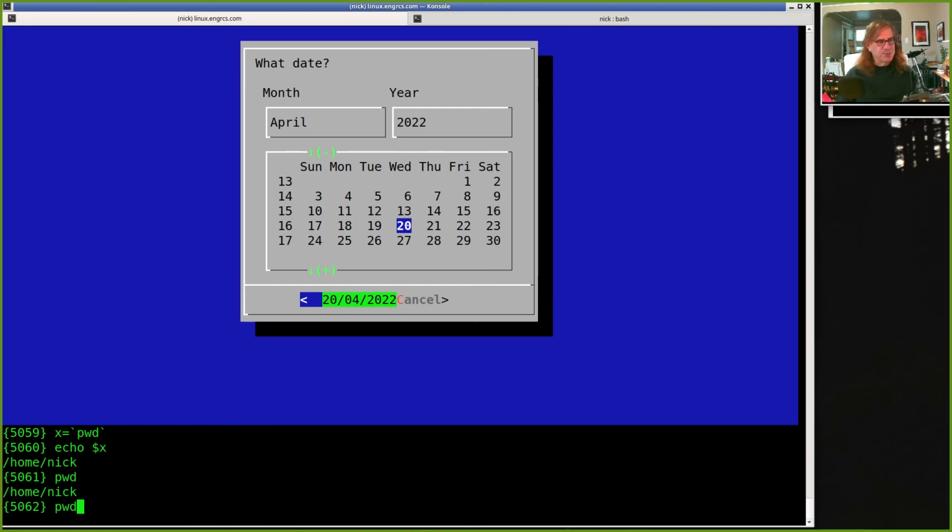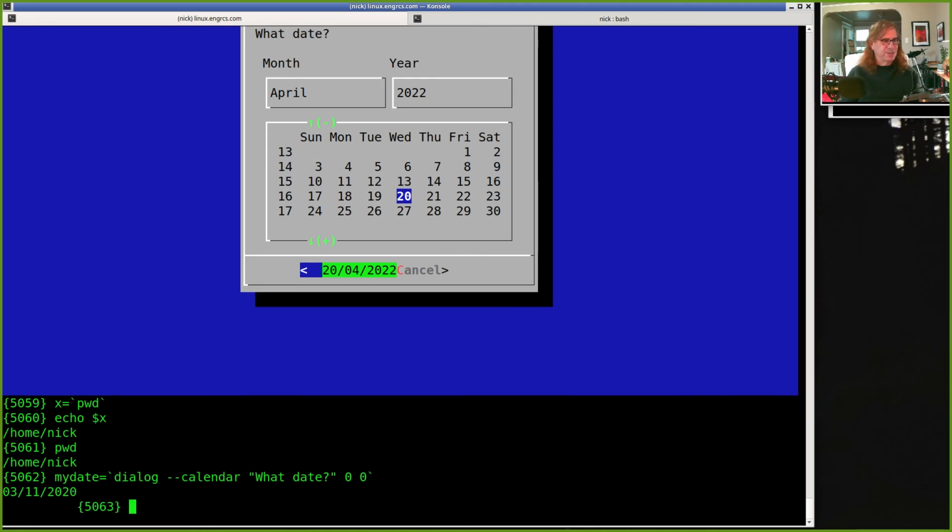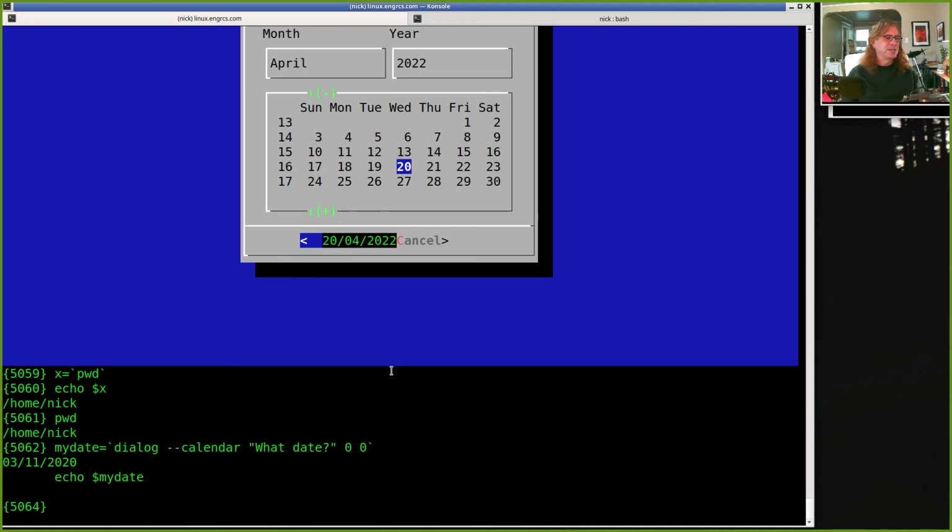Okay, so we can do this with our dialog. So I can say my date equals back quote dialog. This won't work exactly like this, though. If I do that, I don't see anything appearing because all that output went into this variable my date.